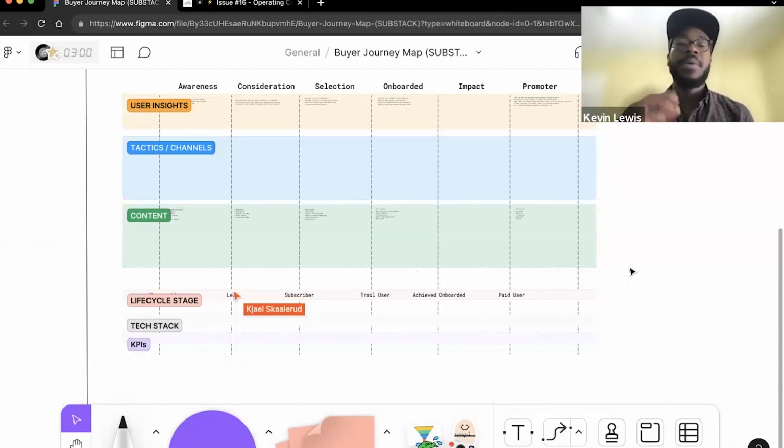So at every step, I would think about it in terms of who are the people internally that are owning the prospect's engagement at every stage, and what tools do they need to be successful?